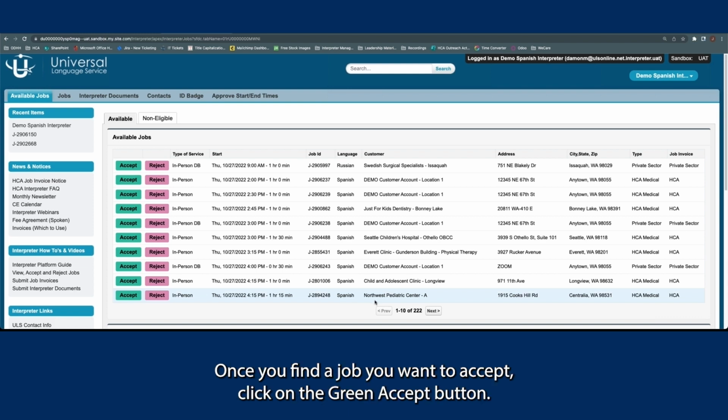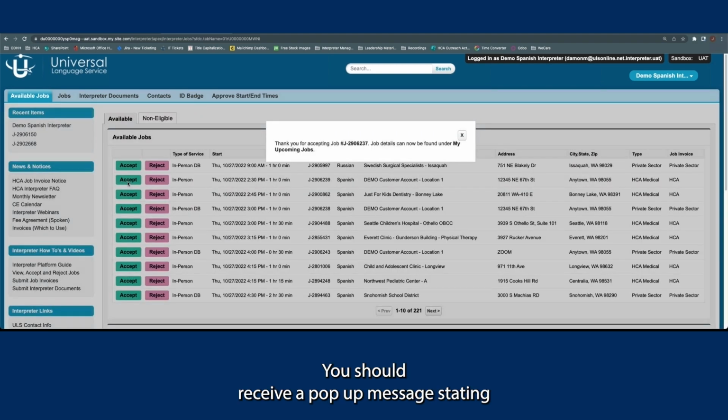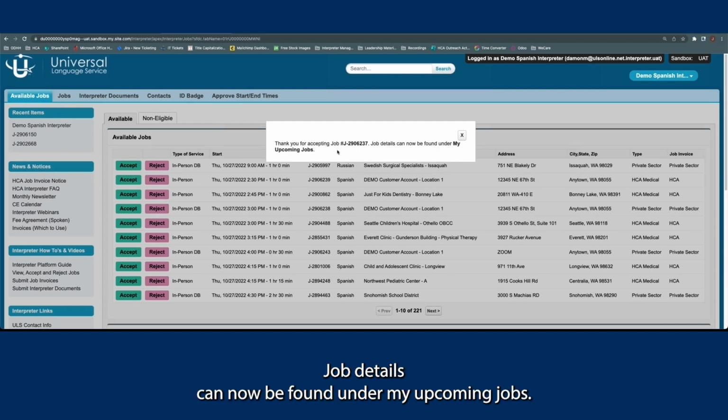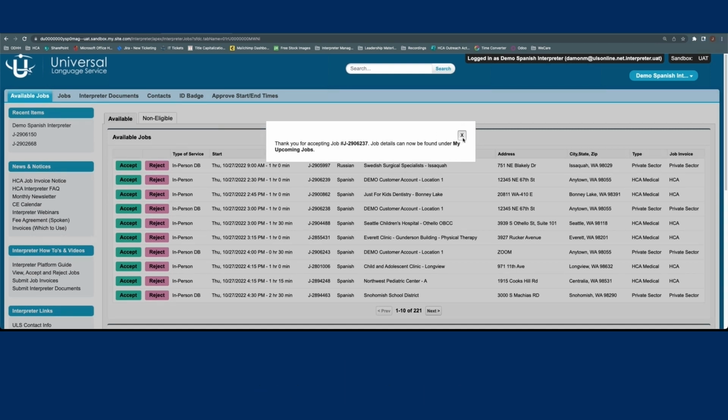Once you find a job you want to accept, click on the green Accept button. You should receive a pop-up message stating, "Thank you for accepting job number 2906237. Job details can now be found under My Upcoming Jobs." I will show you where that is in just a few minutes.